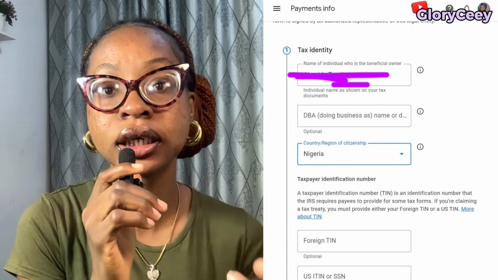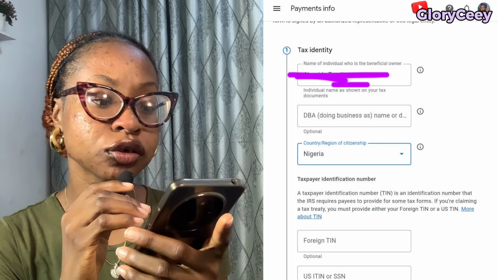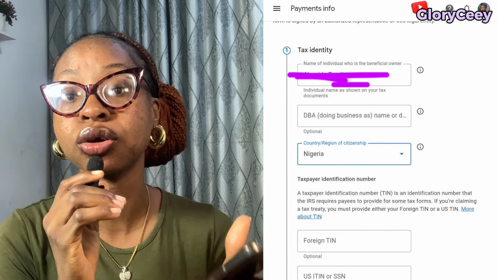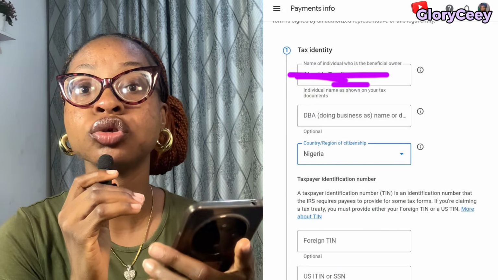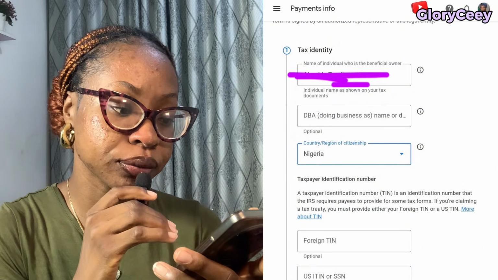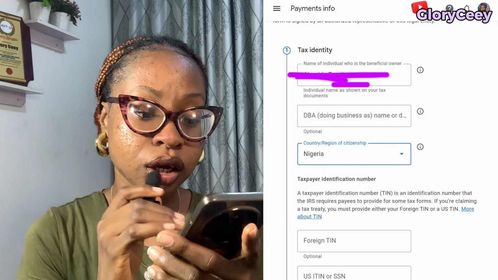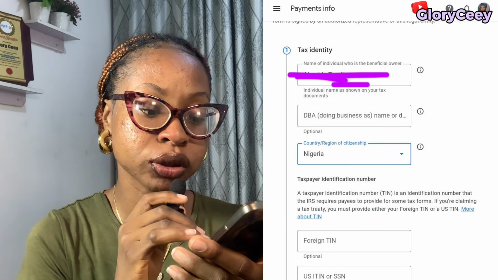First one is your tax identity. Google requires you to fill in your tax identity. So you have to put in your name, the exact name as it is on your NIN. That's the same one you want to put on your identity card. It doesn't have to be your NIN, but just put the exact name here. The part that says DBA, doing business as, is optional, so you can leave it. Then you put in your country. She's in Nigeria, so she puts in Nigeria.